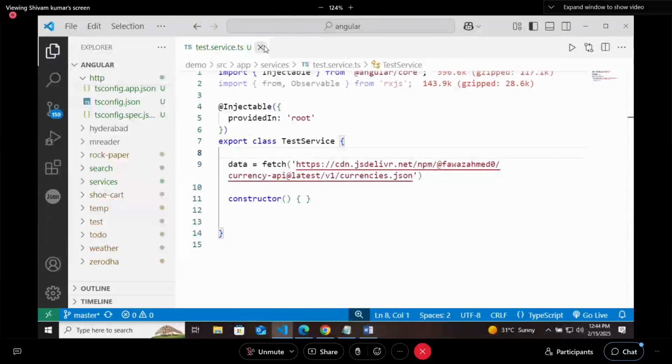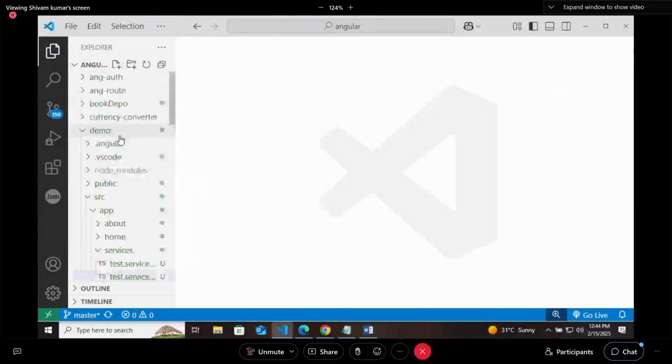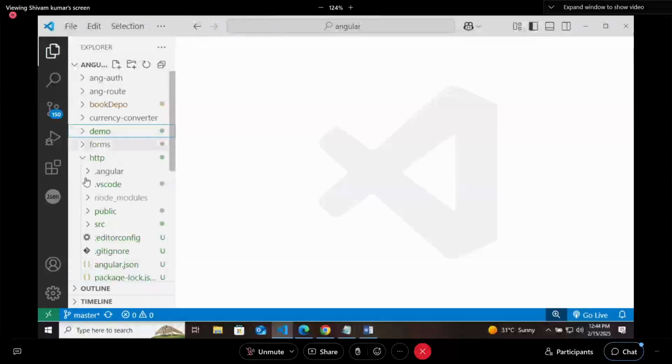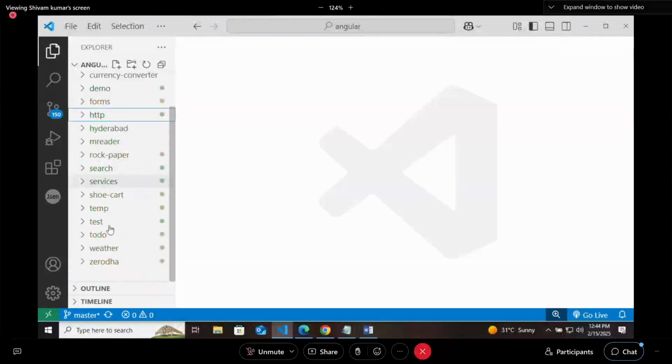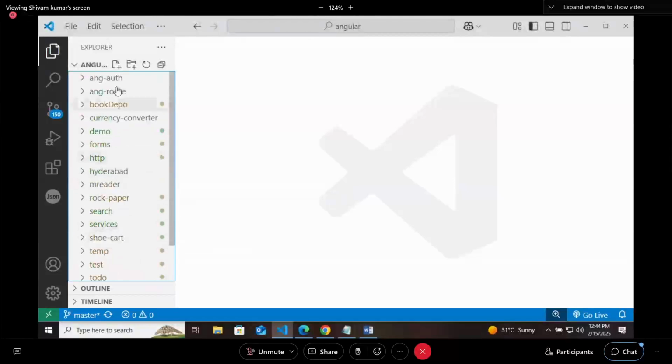Let me tell you how many good projects we have built and what we have learned throughout the course. We have learned how to provide authentication in Angular using Firebase. Firebase, by the way, was not in your syllabus, right? It was a static authentication, but I taught you this. Second was how to create routes, meaning if you have multiple pages, how we will do that.